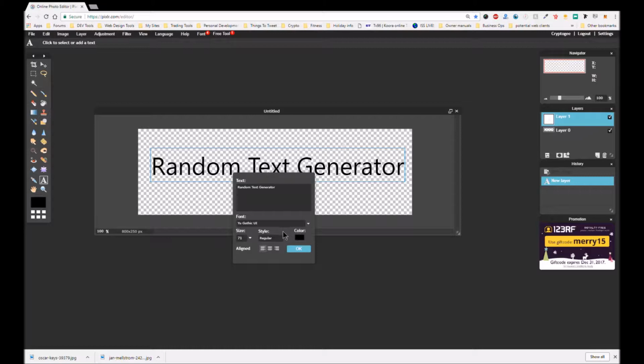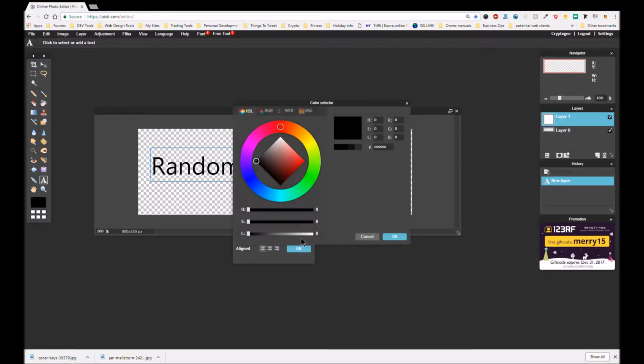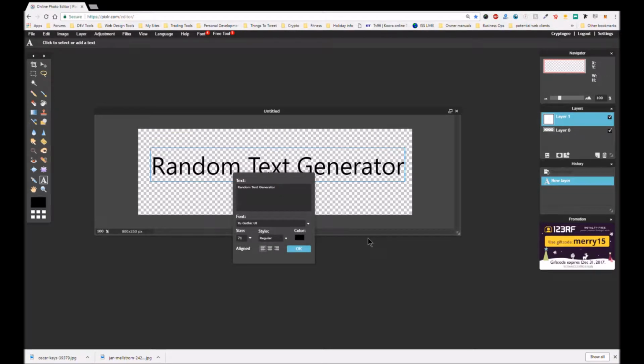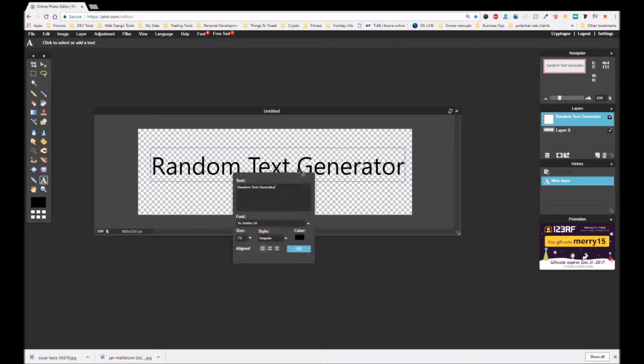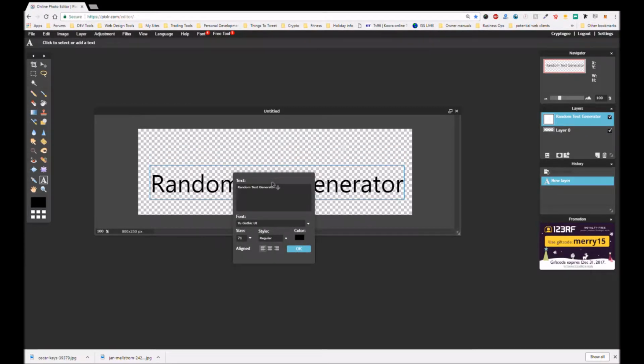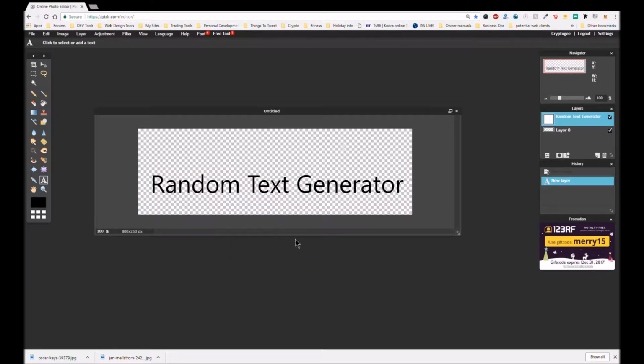Okay, I'm going to change the color of this to, actually no, I'm not going to change the color. What I'm going to do, I'm going to cancel that. I'm going to click OK. So I'm just going to move that down a bit, just in case I want to put some stuff above that.